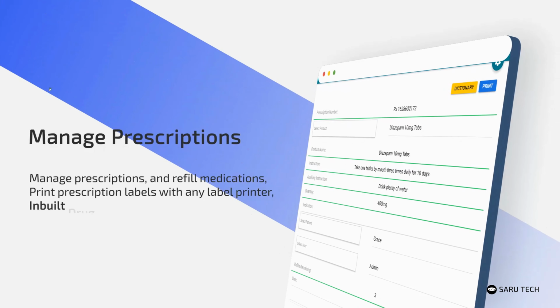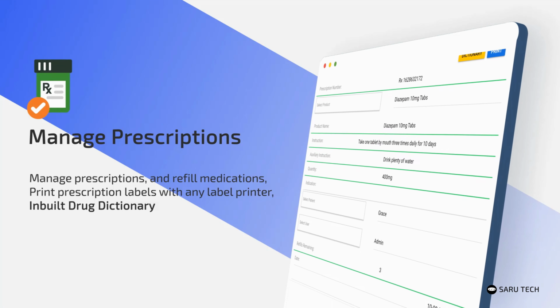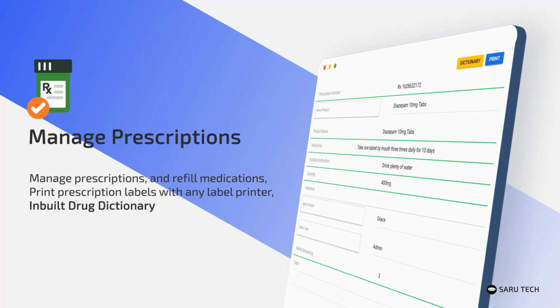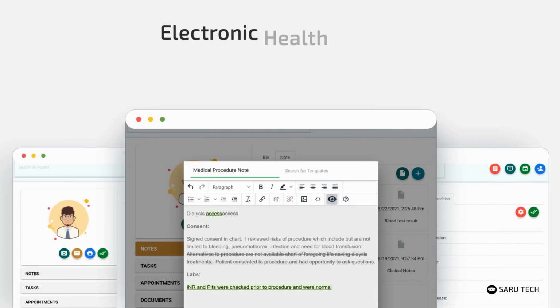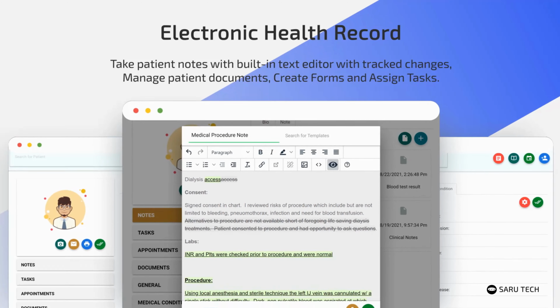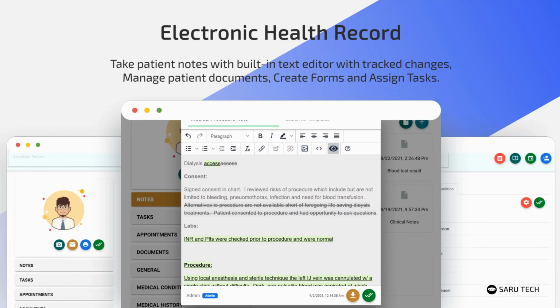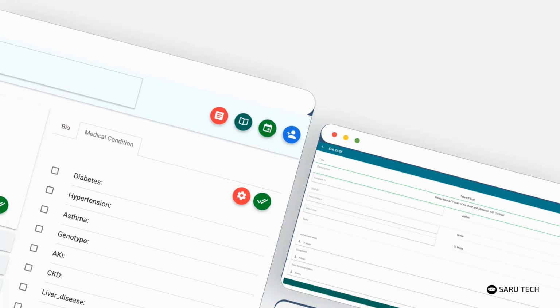You can manage prescriptions and refill medications using the prescription system. You can quickly find more information about a drug and dosage administration using the inbuilt drug dictionary. An electronic health record system is integrated into the software. You can use this to take patient notes with a powerful text editor with automatic track changes. This allows you to keep track of modifications made to a document, as well as the user who made the modification, and the time it was made.